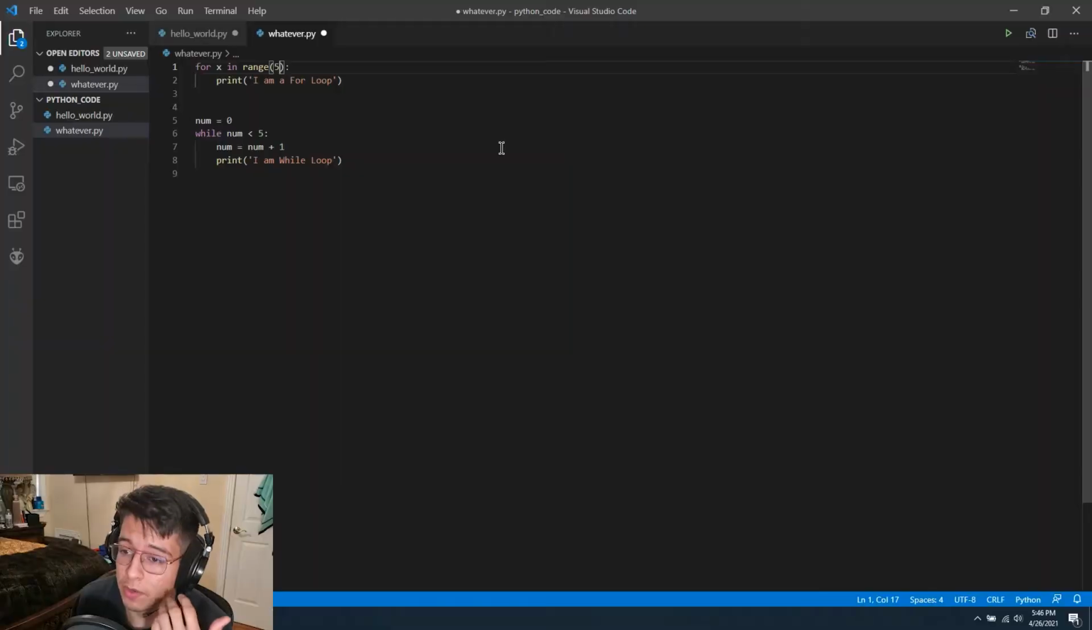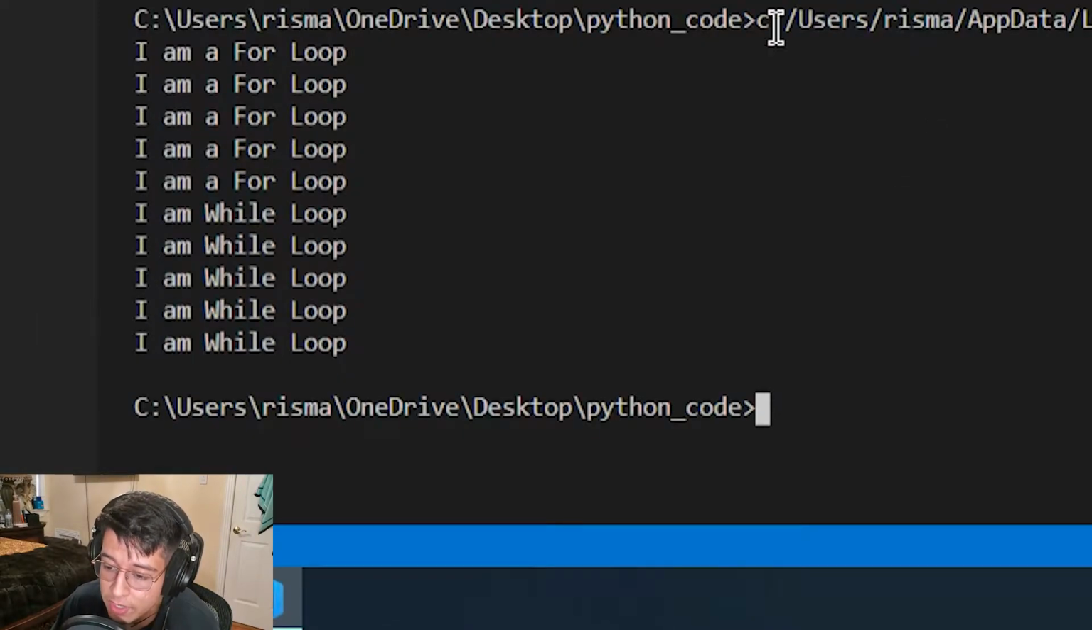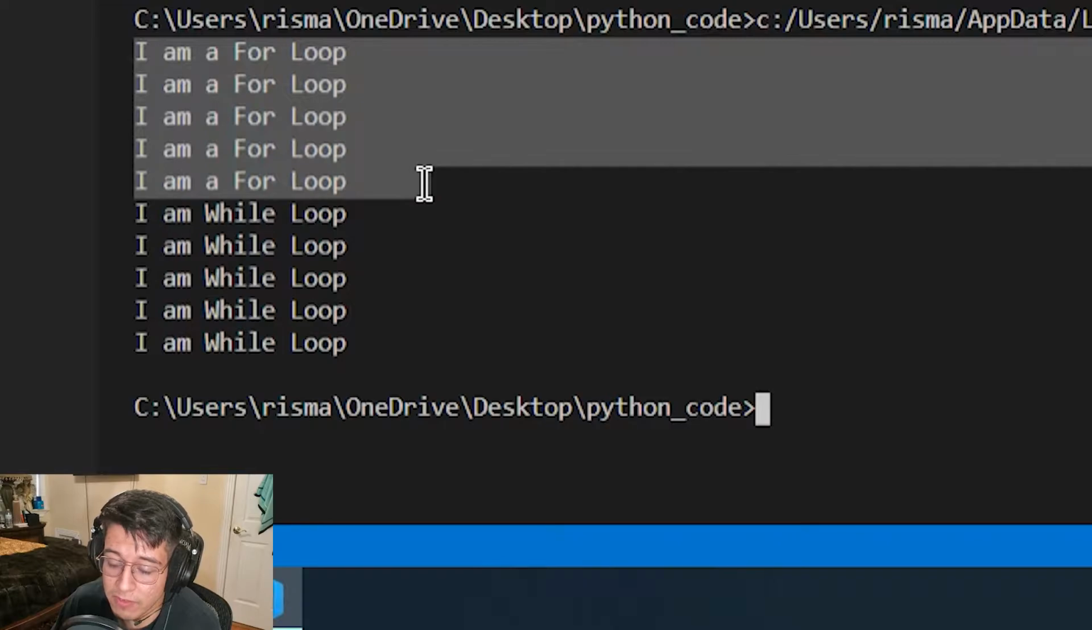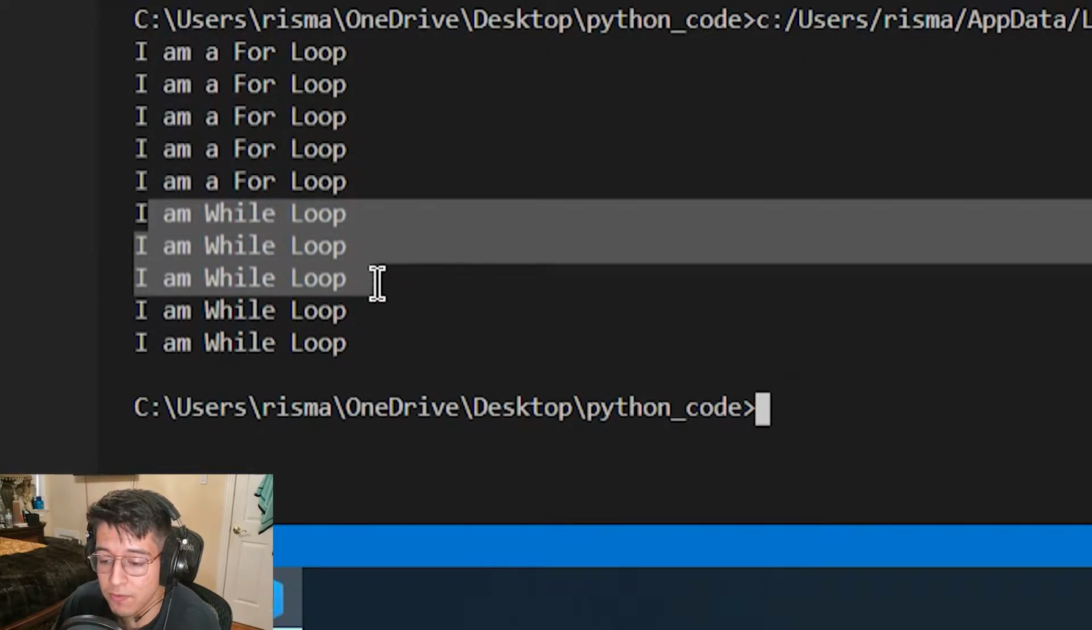Okay, so now if you want to see the output of what these loops will end up doing, I have it right here in Visual Studio Code, and I'm going to run the program. And as you can see right here, we get I'm a for loop printed out 5 times. And we also get I'm a while loop printed out 5 times as well.